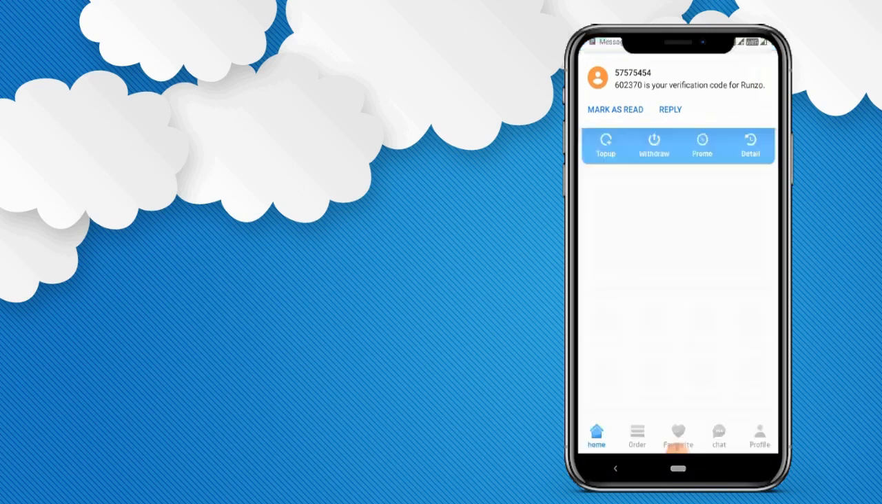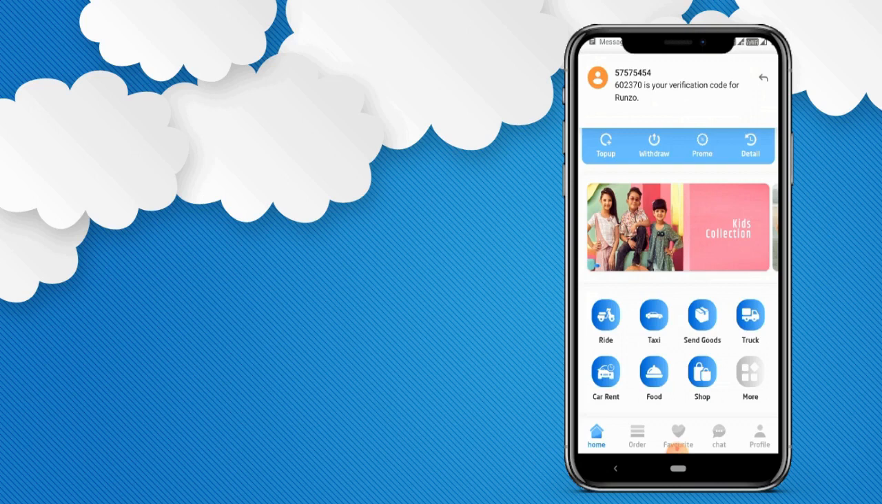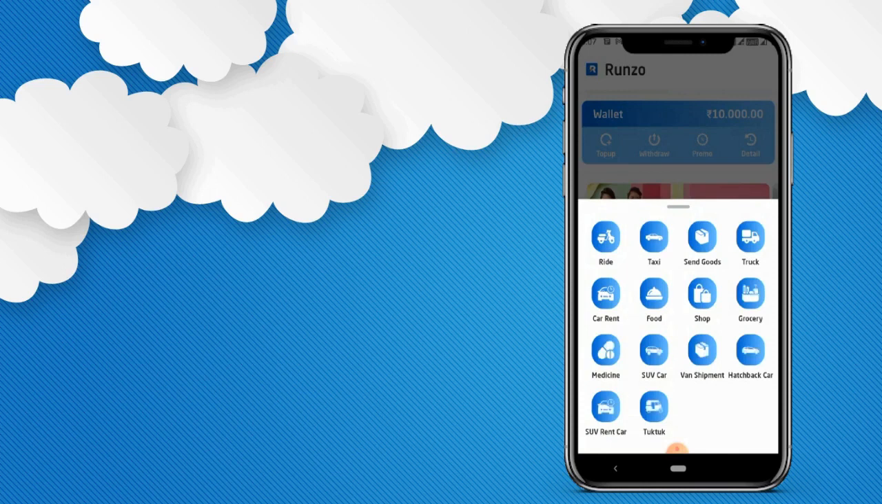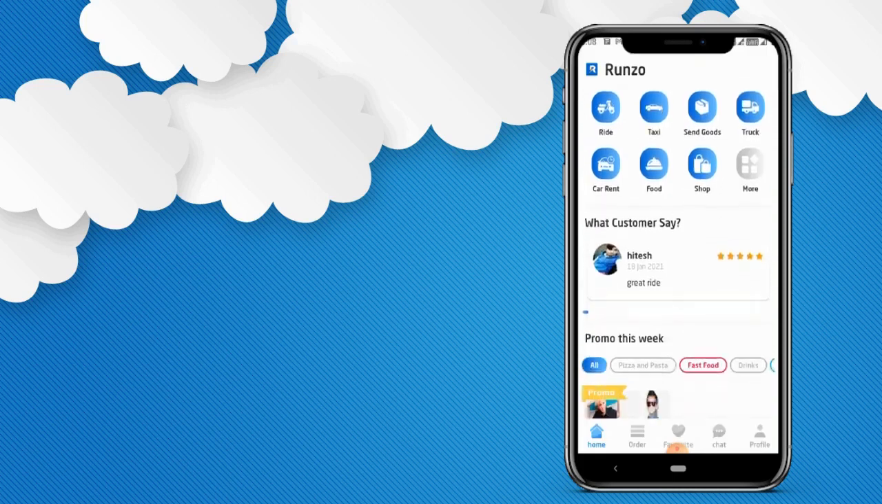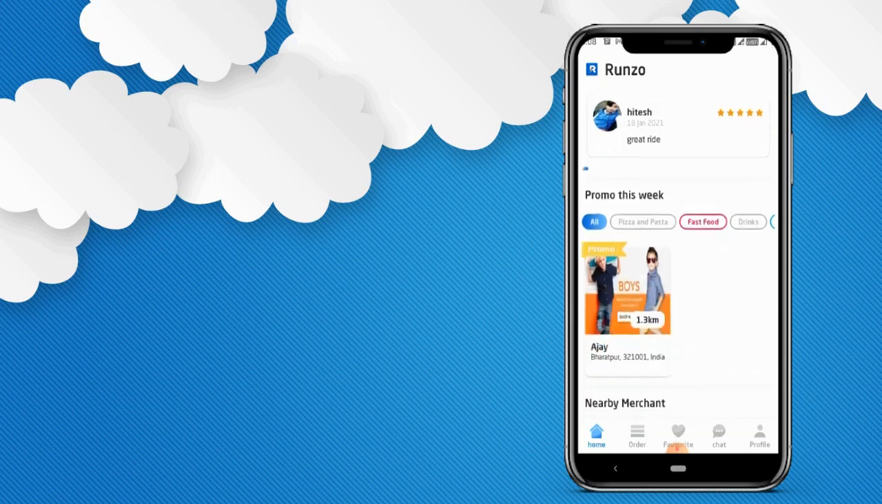This is the home page of the customer app. You can see different services available here. You can click on view all and see different services like book a taxi, book a ride, send a parcel, order food, grocery, medicine, and a lot of options are available in the Runzo application. The customer can click on any of these to book a service or to order food and products. After this you can see the reviews. You can also see the latest offers going on and nearby sellers. We are going to understand all of this in detail in the video.